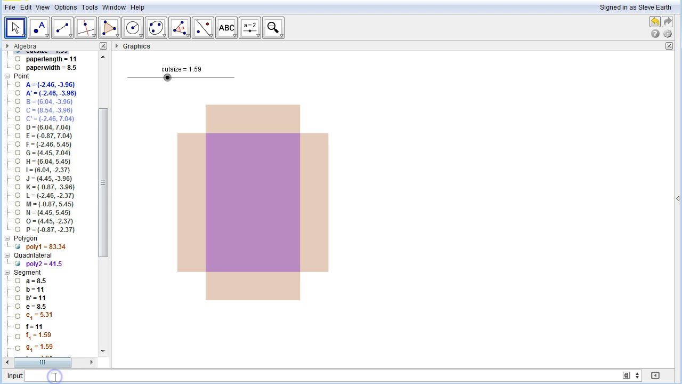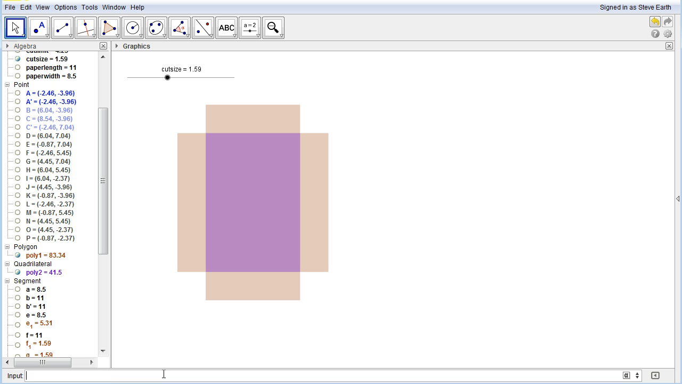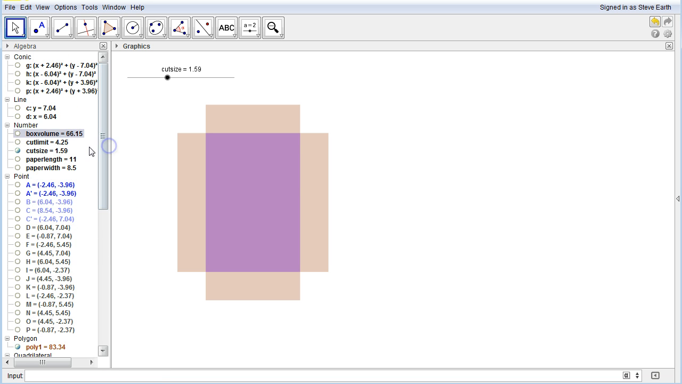So I'm going to come down here to input, and I'm going to type box volume equals, and the way we're going to get the box volume is we're going to do poly 2, because that's the name of that base square, times, remember the way GeoGebra does times is with a space bar. So space, poly 2 means the base, times, and now we're going to type cut size, because that's going to be the height. So poly 2 space cut size means take poly 2, multiply by cut size. And push enter, and you'll see a new variable appeared up here called box volume.